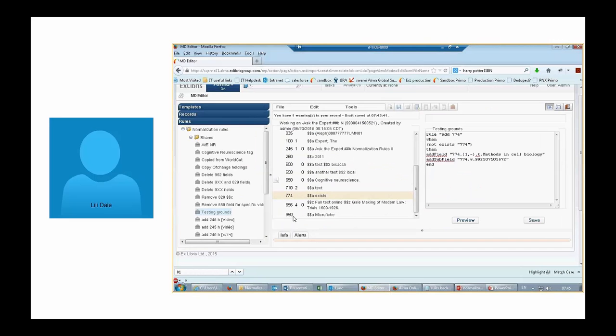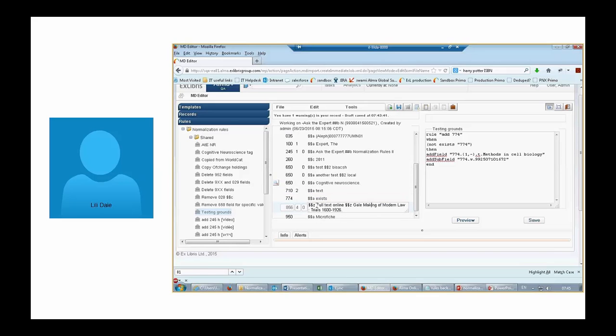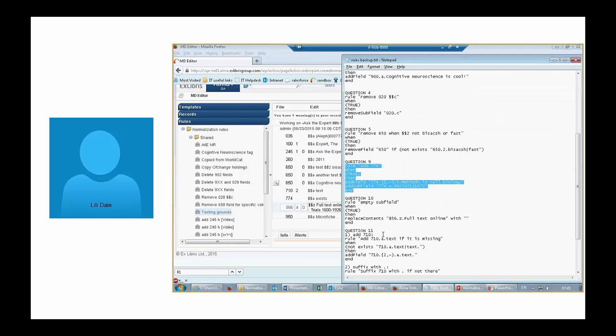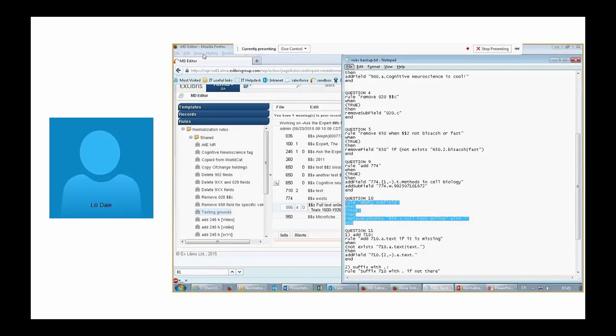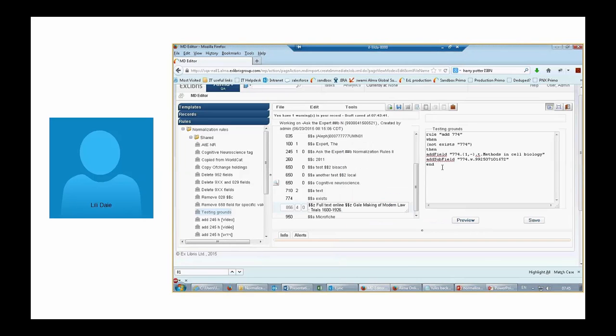I put in an 856 with two subfield Z's. I know there's no subfield U, it's just supposed to be an example. Full text online and another subfield Z, and what we want to do is remove this one but not this one. And the way to do that is to just empty the subfield.